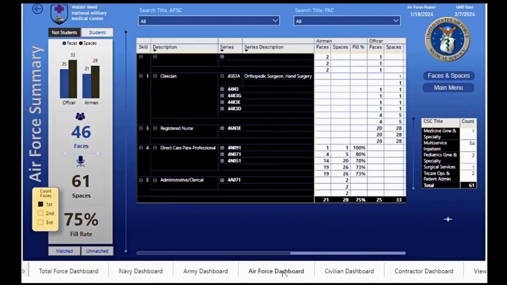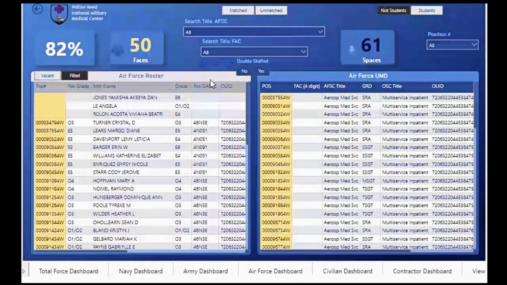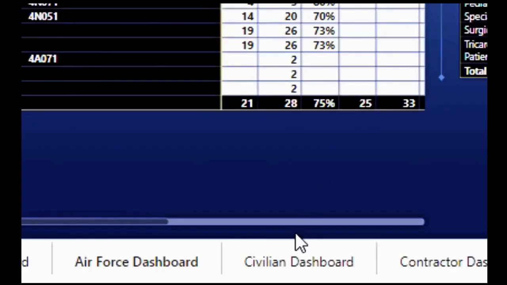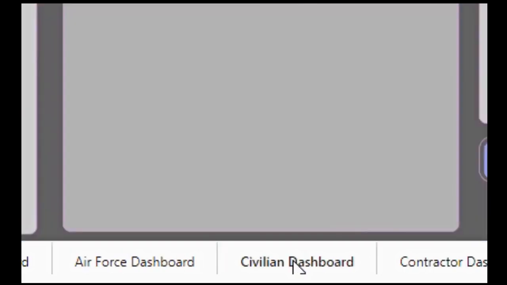Under Air Force, similar to both Navy and Army, the dashboard summarizes the phases, spaces, and fill rate information for Air Force personnel. By clicking on each skill type, it provides you with more details of how many airmen and officers are here at Walter Reed and their specializations. The Phases and Spaces tab provides the Air Force roster, as well as the Air Force UMD information.